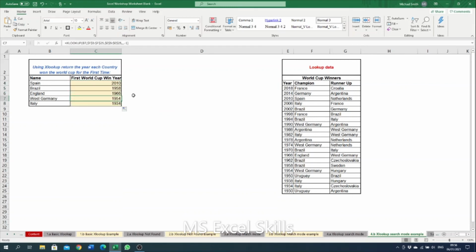So Italy won the last one in 2006. So if we didn't specify the search mode, it would have returned 2006. But because we did, and we told it to search from last to first, it gives us 1934.